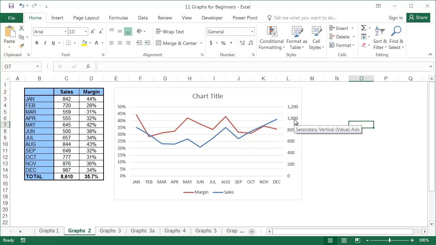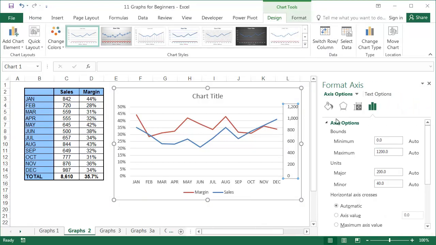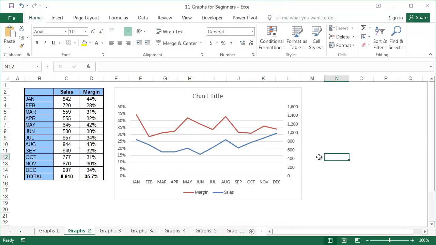Next, we will change the maximum for the axis corresponding to the sales data. Double-click on the axis and open the Format Axis tab, entering the value of 1600 as the maximum. The sales values haven't changed, but because the axis is now larger, the graph is shown underneath and does not cross the margin line. At this point, it's much easier to analyze the correlation between the margin and the sales.